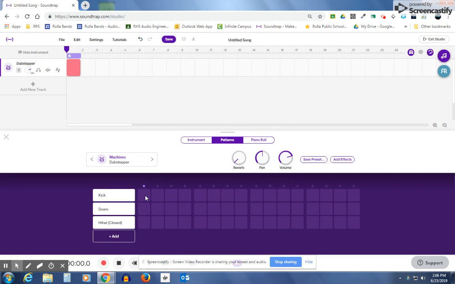If I do what's called four on the floor, which is a kick on each first beat inside of that measure, I have beat one, beat two, beat three, and beat four. And that's going to sound like this.